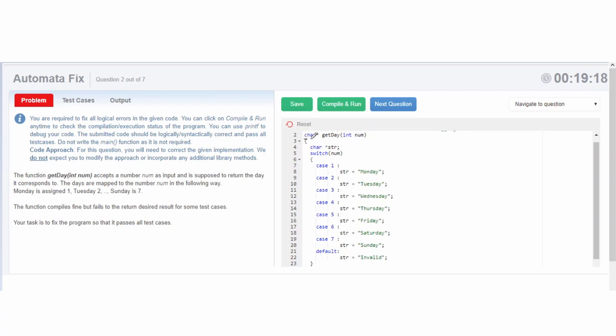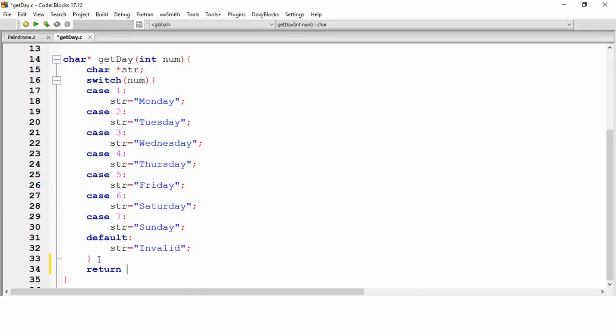But as you can see, we have a return type of character pointer, so we should return a value. Now for returning a value, we should have a return statement at the end. But as you can see in this code, we do not have any return statement. So the first thing which is missing is a return statement. So let me open this code in a code editor. Here at line 34, I am giving a return statement.